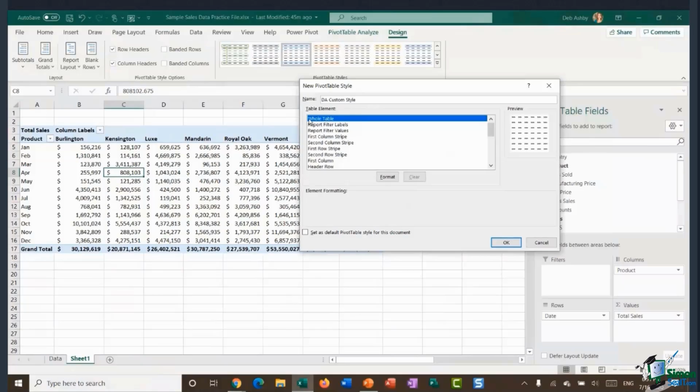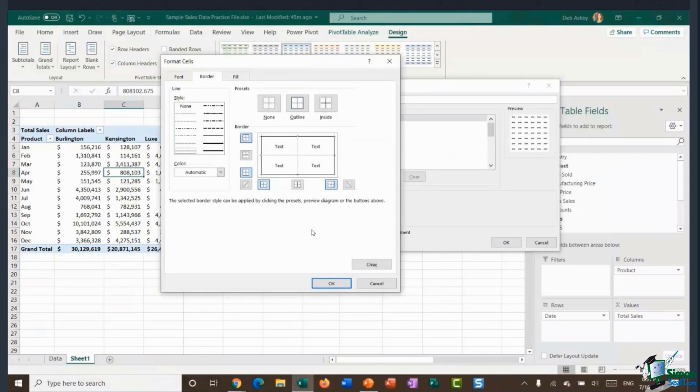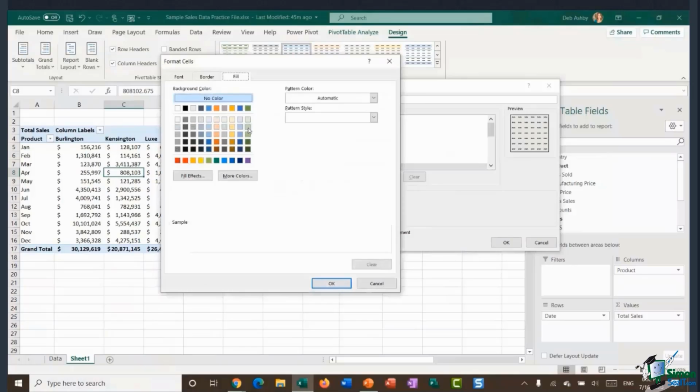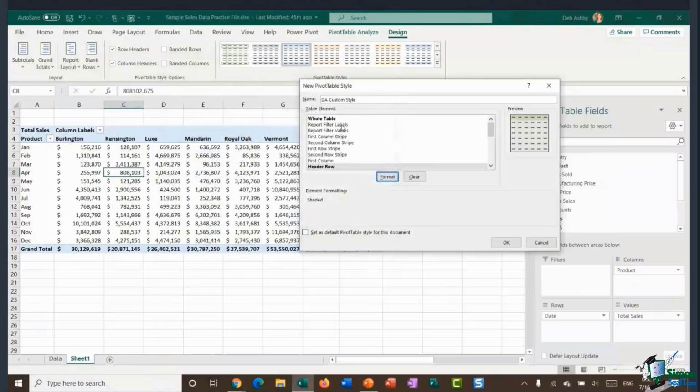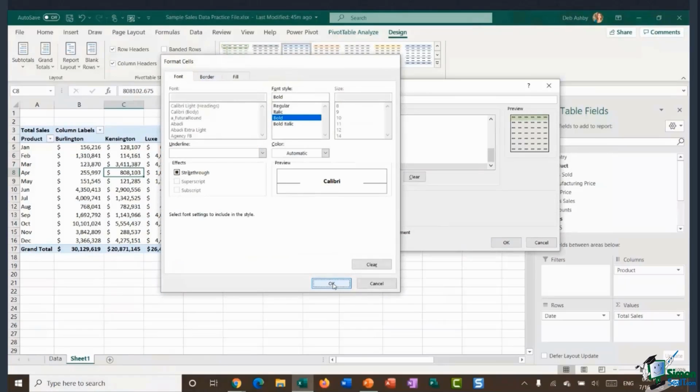So I might want to say that for my whole table, I'm going to click on Format. I want the background of this table to be a light grey color. I might also say that I want an outline border around the outside of the entire table. I might then say that I want the, let's say, header row. I'm going to format that. I'm going to say I want that a green color and click on OK. And I'm going to go down to grand total row. I want that grand total row to be bold and click on OK.